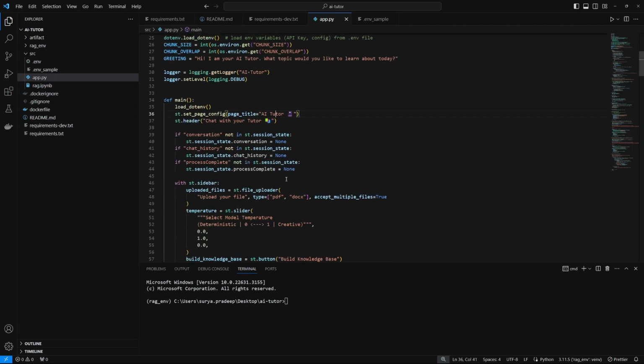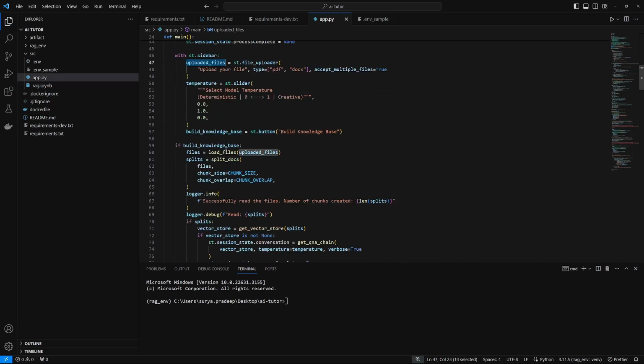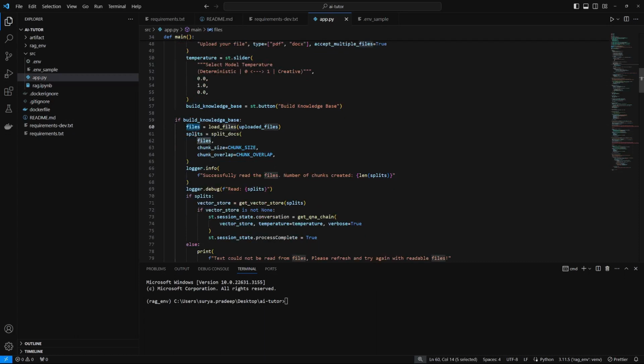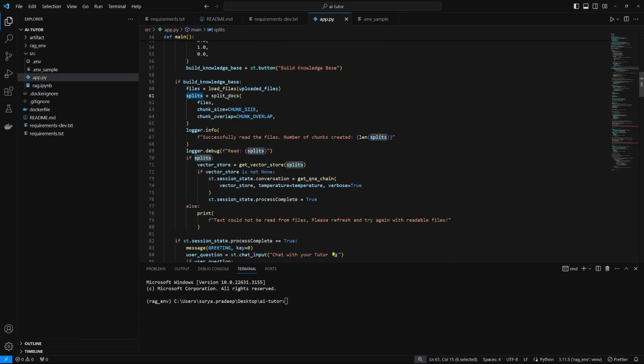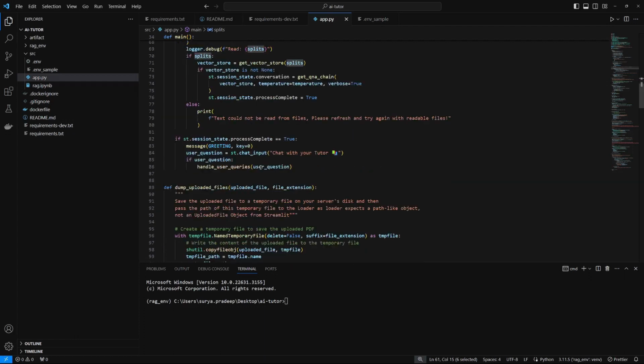So going through the code base itself, it's a simple application where we get the files uploaded from the user, and then we build the knowledge base. This is where the indexing step comes in within the RAG framework. We use the files, we split them using just LangChain splitters, and then all the splits are then stored into a vector store.